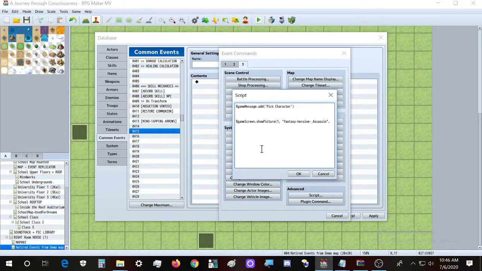So the locations, I think they were 200, 250. So 200 for X because I want it to appear on the left, 250 because I don't want it to be very high, I just want it to be very low. And we have scale 11% for X, 11% for Y because it's a huge picture, and opacity is 255 because I don't actually want it to be, but wait, what if I use 125? See how it looks as being halfway transparent.